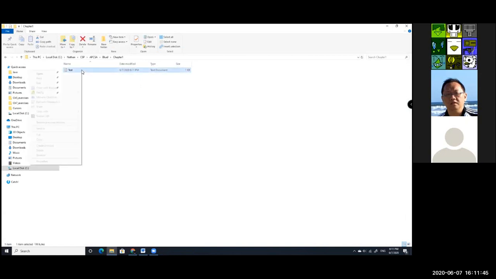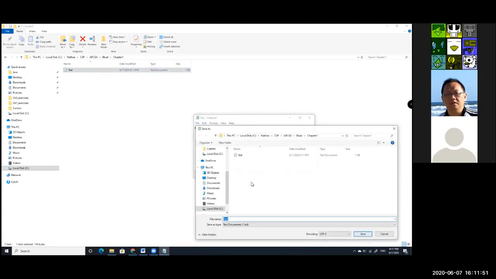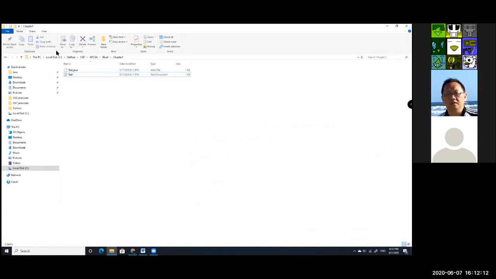So this one, actually, let me open it again, okay? So now I save as. If you are using this IDE, you can save as, here change to all files. And here you say test.java, okay? Click save. Okay, there's a test.java. Let's look at the view file extension. So you already have the file extension as java, okay? So that's okay.